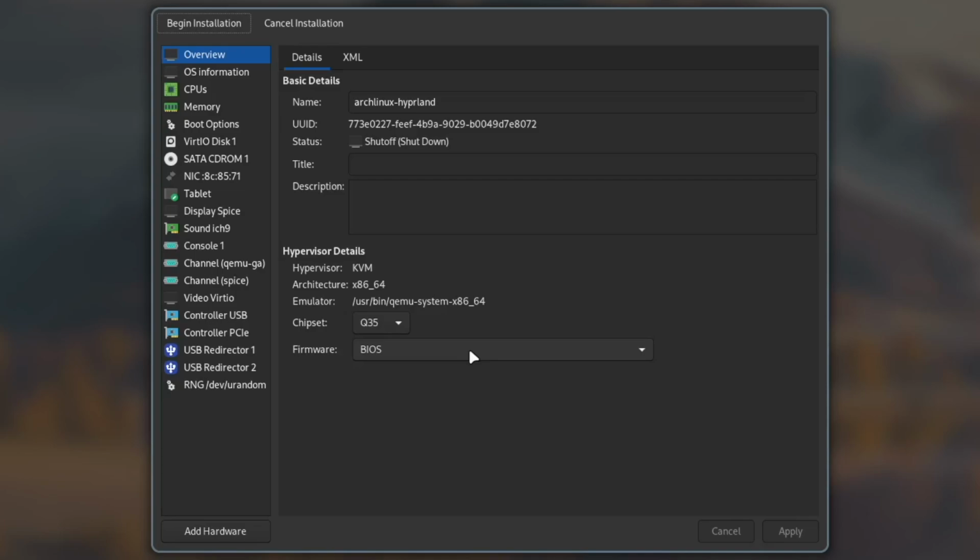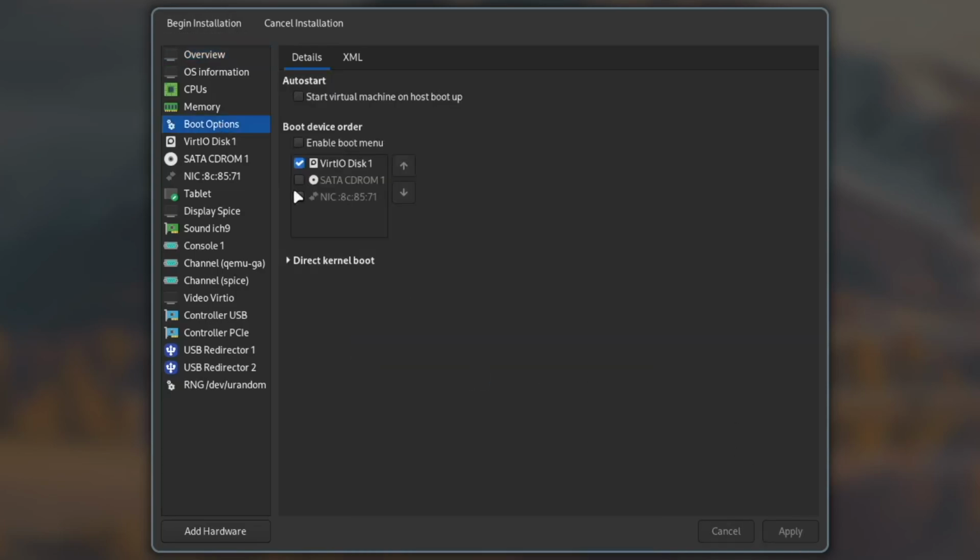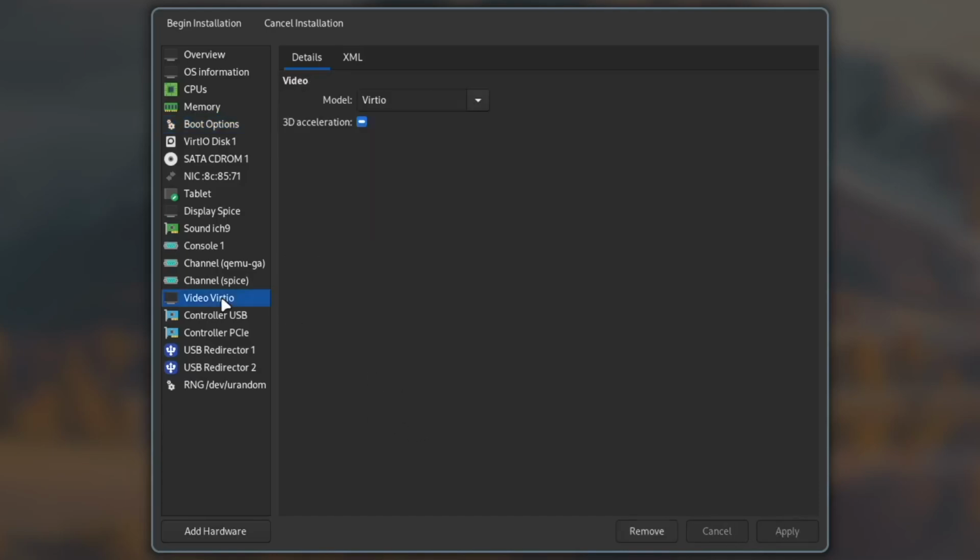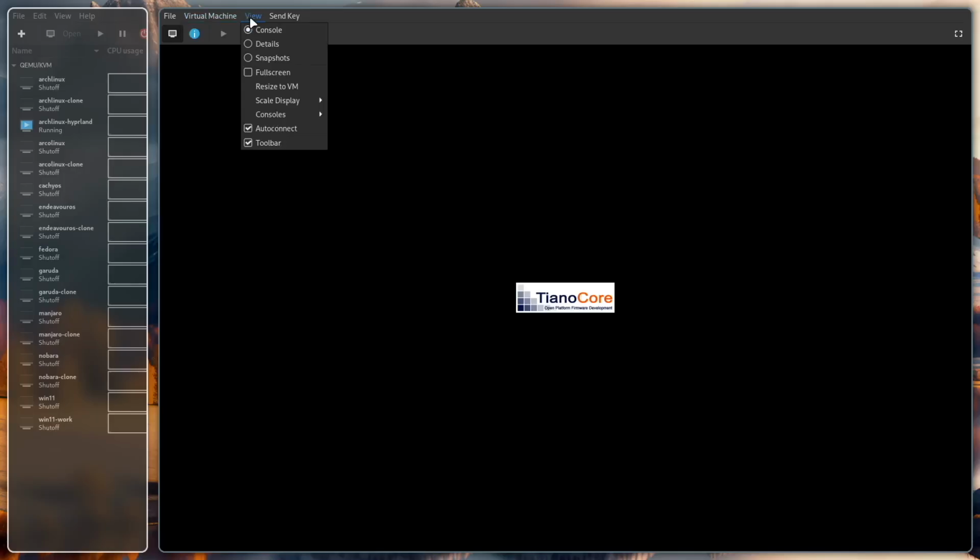Now you have to switch from BIOS to UEFI. Then you have to open boot options, activate the CD-ROM because the ISO is now added as a CD-ROM, and move it to the first position and click on apply. And that's mainly it for the first step. Later on, we have to activate the 3D video acceleration before we can start Hyprland, but we can do this later. Okay, then we can begin the installation.